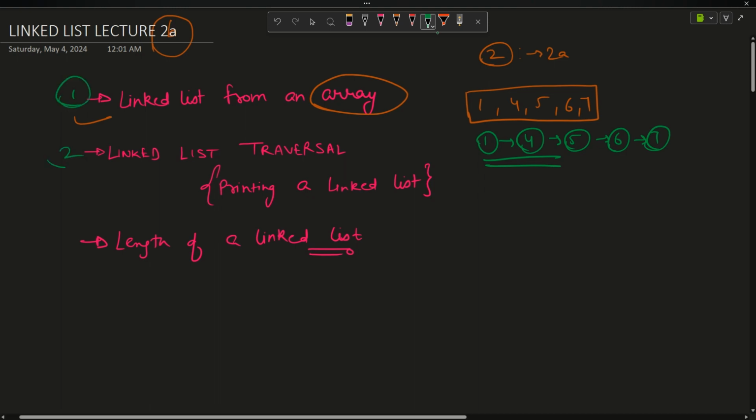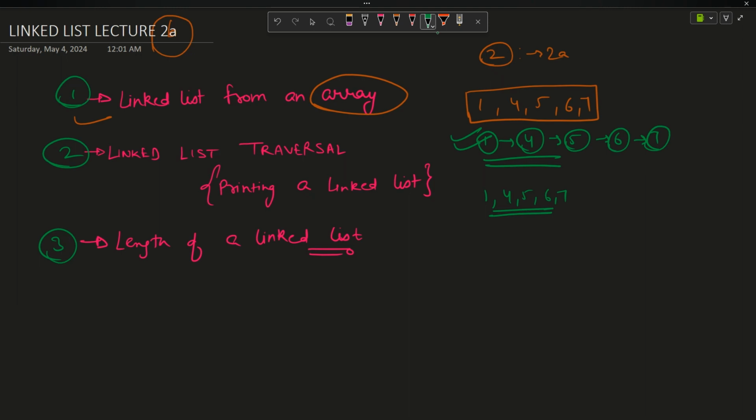Second problem will be to traverse the linked list, that is, print a linked list. That is, if I have been given this linked list, I will be able to print 1, 4, 5, 6, 7, something like that. And at the last, I will be looking at the third, that is the length of the linked list. That is, if this linked list is given to me, I can find out that the length of the linked list is 1, 2, 3, 4, 5. So I can return 5 to my user, right?